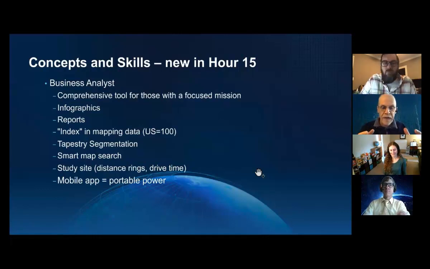And the Tapestry segmentation, we're going to have some resources that you're going to want to explore. That Tapestry data, you can run into it in all kinds of tools. You'll see Tapestry mentioned. It's really interesting. The smart map search, and even just working with an individual layer of data, and then these study sites that you can work with. And then one of my personal faves, the portable power that you have with these mobile apps.